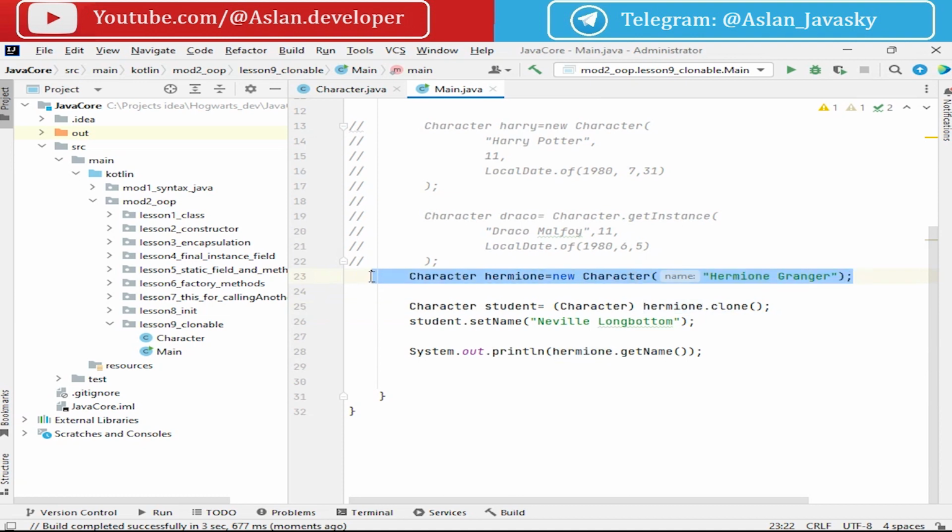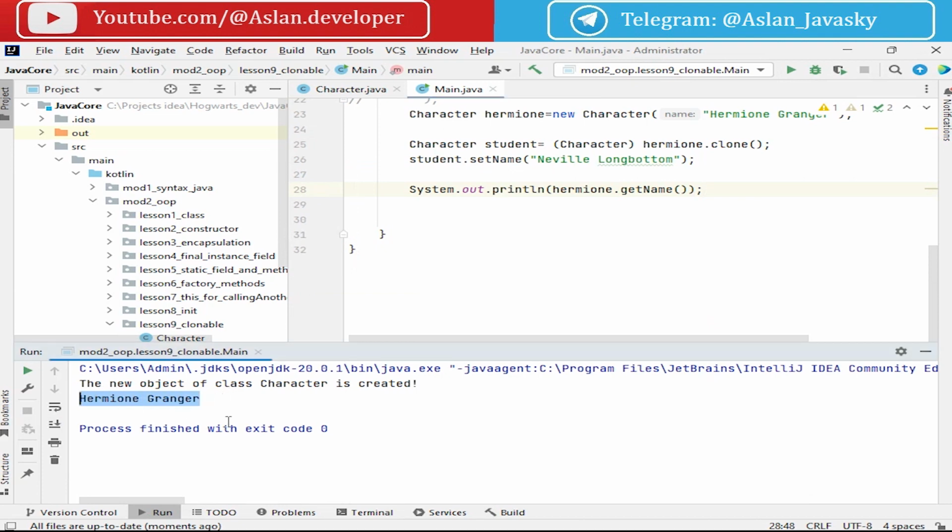We create Hermione Granger. We can create a student from Hermione Granger by copy, clone, and change the name for the student from Hermione Granger to Neville Longbottom. But this is a separate object. In the Hermione object, the name remains the same. If we run our program, we can see Hermione Granger. Good job! See you in the next lesson.